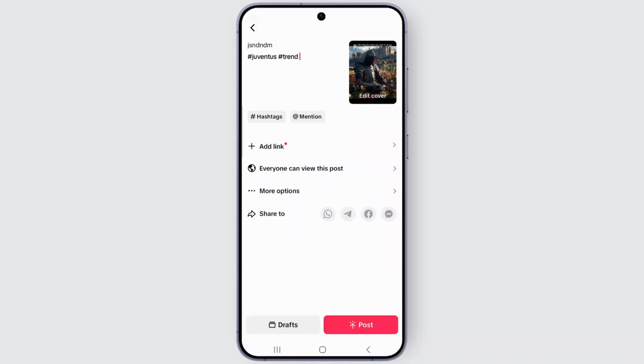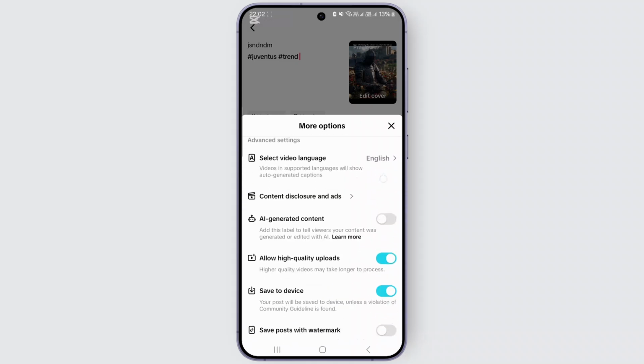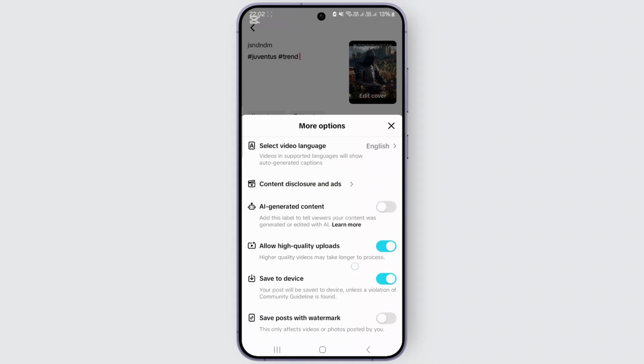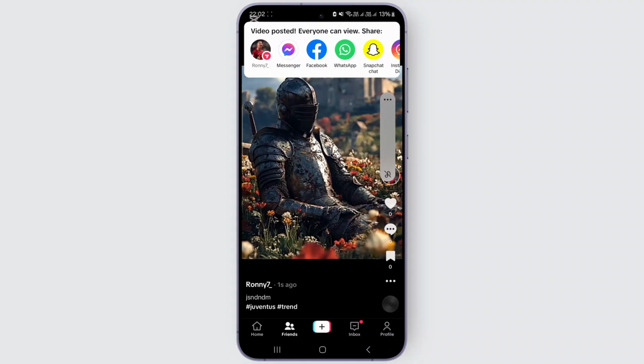So once you do all of that, you can click on this more option and select the video language as English, and if you want every upload to be at the highest quality, just make sure to enable this option. And if you want to save any videos which you post directly to your device, then you can also enable or disable this option based on your choice. So once you do all of that, just click on post, and then your video will be successfully posted.